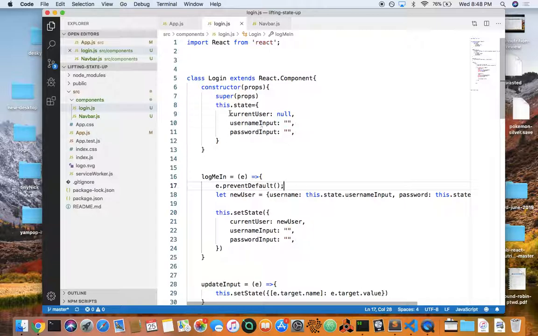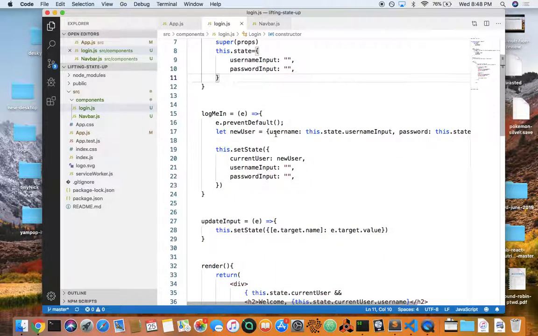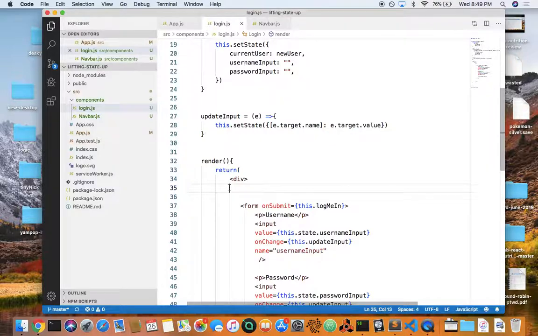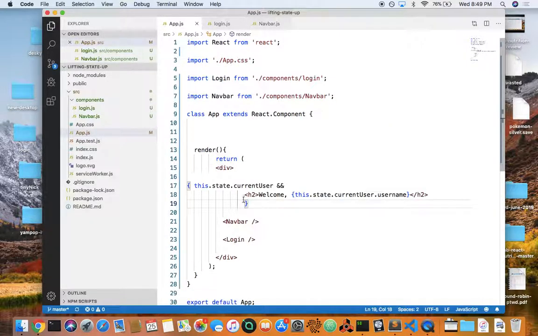So here, in this state, I'm going to take out current user. Current user is not going to be in the state of the login component because it doesn't belong there. And in fact, this render, where it has this, let's take that out of there. That's going to go in app.js. In app.js, in fact, let's put that right there.